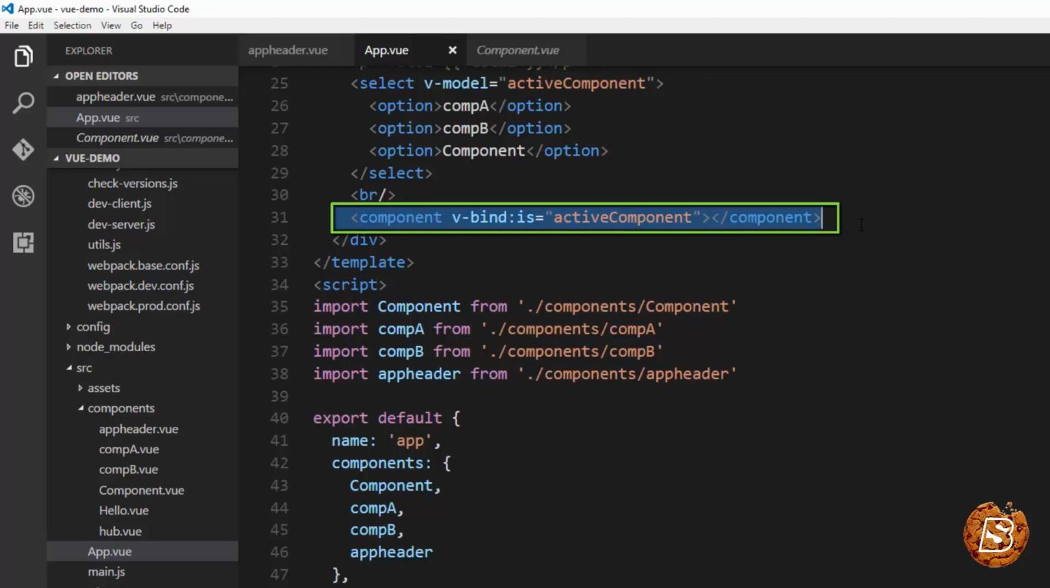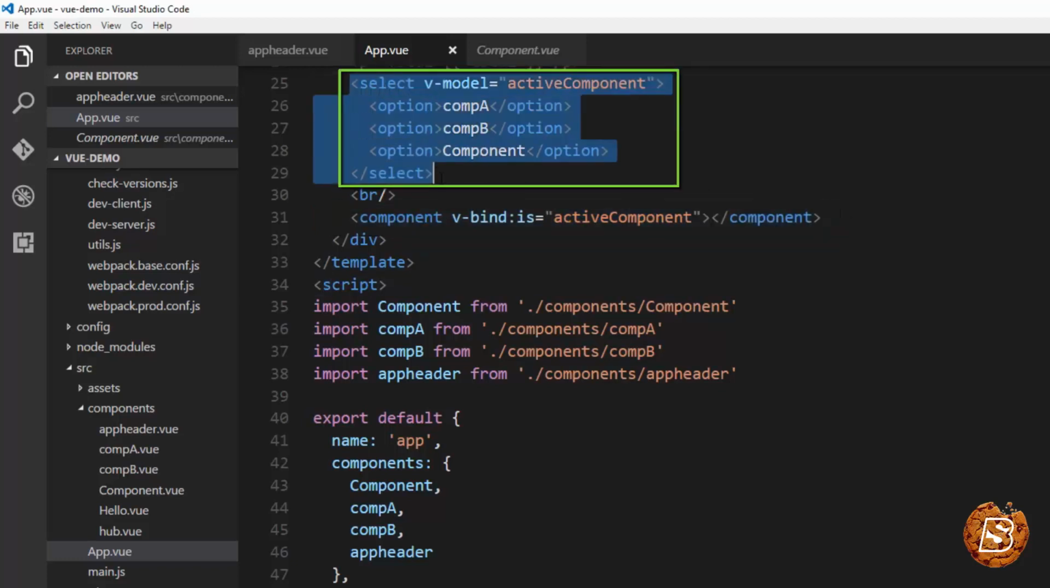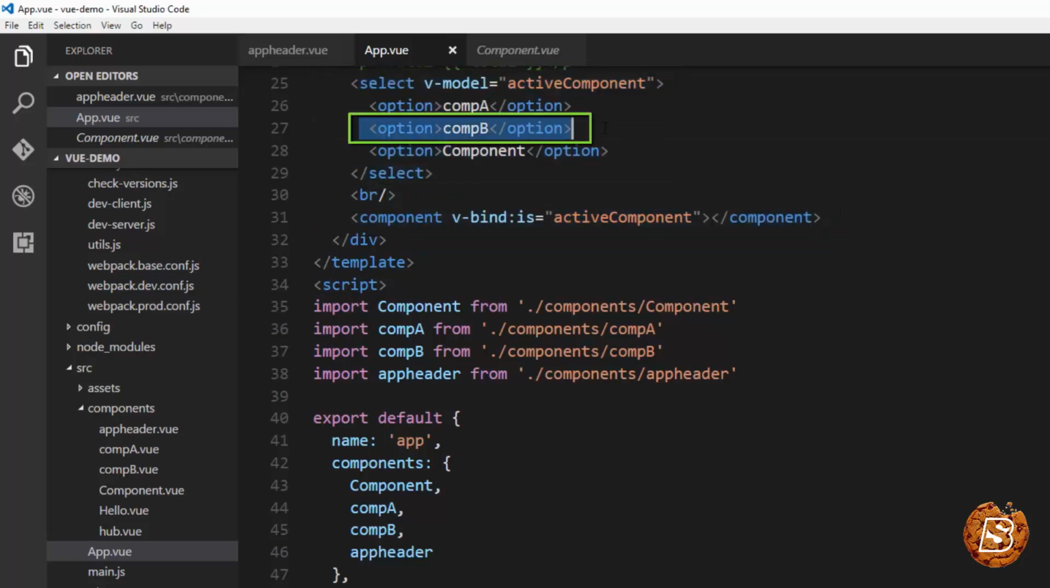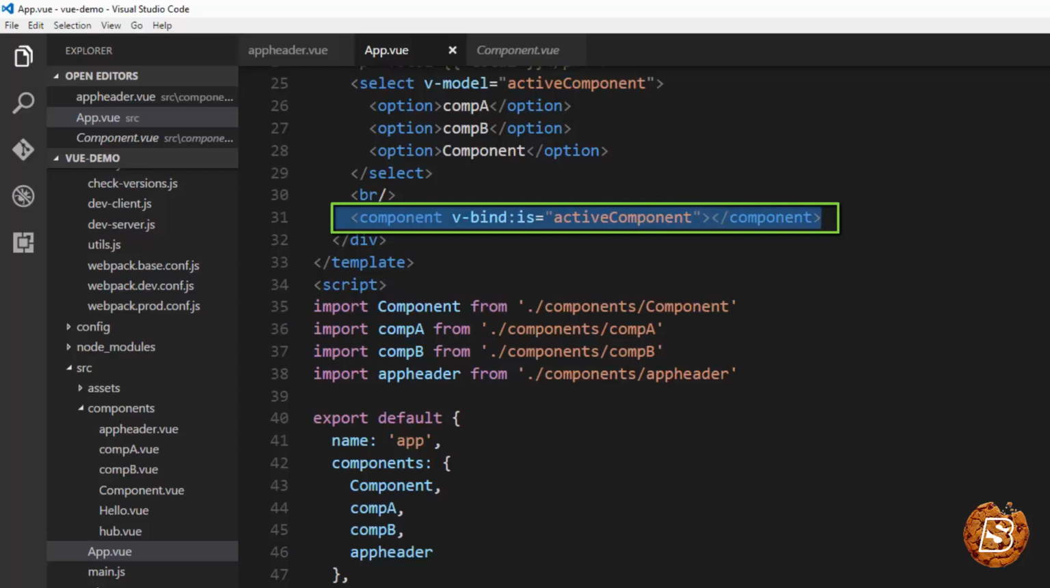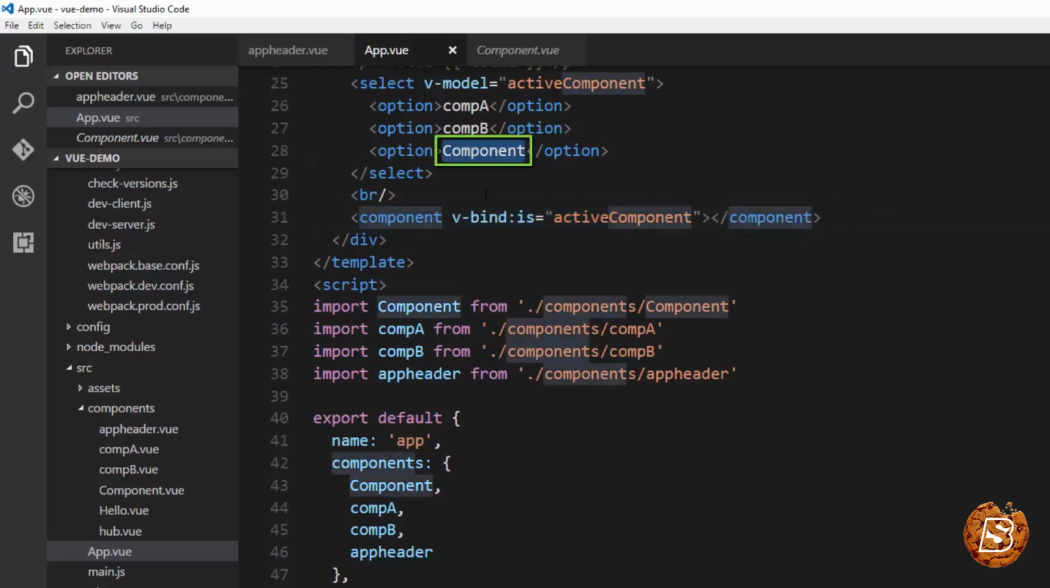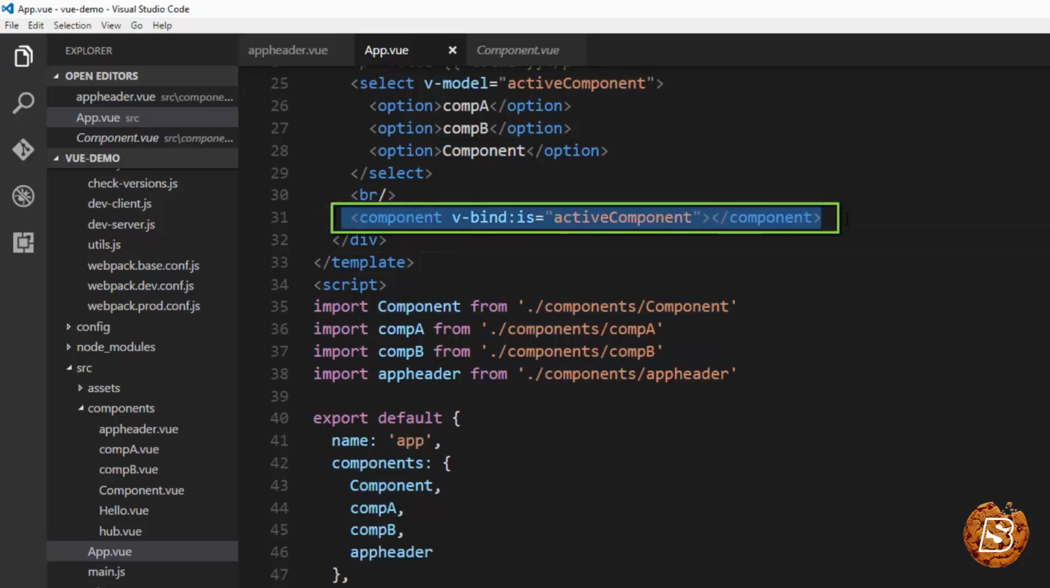But when I change this from the dropdown to component B, the is directive will ensure that whatever is assigned to this active component, that component gets loaded or rendered. So instead of component A, now this will show component B. Similarly, if I go ahead and select the third component, then it will make active component that one, and that's what will get rendered using this tag.